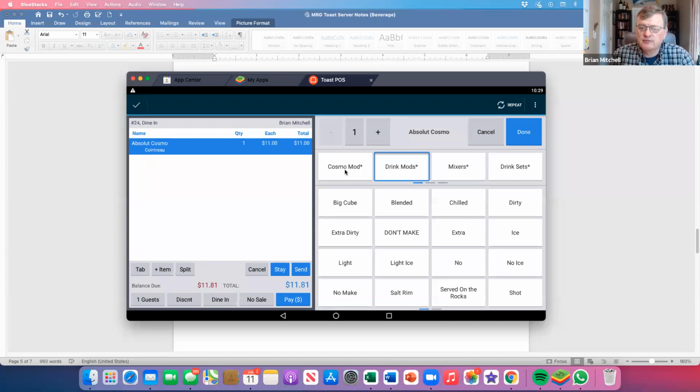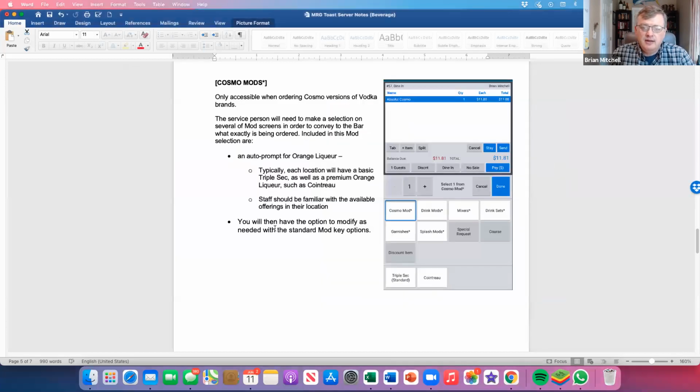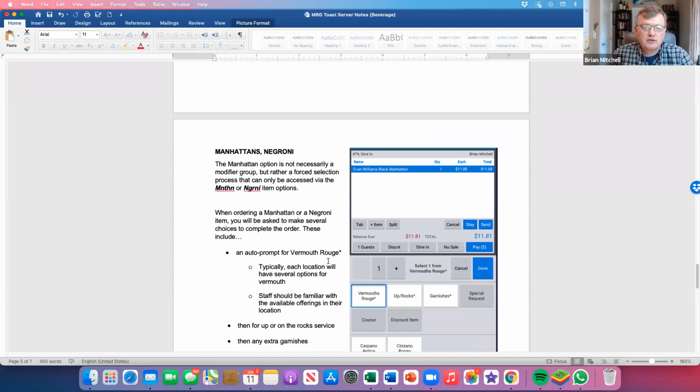So the only thing really here is that it forces you to pick what kind of orange liqueur you would like in your Cosmo. As a server, it would obviously make sense and behoove you to make sure you know what orange liqueurs you have as an option, and try to steer folks towards the ones that are going to be best for them. Okay. And that's it. It doesn't really give you the option for up or on the rocks, because I don't think anybody wants a Cosmo on the rocks. It's almost always going to be up as a standard. So there's no real reason to force that. All right. Makes sense. Any questions or thoughts on that? All right, cool. Moving right along.